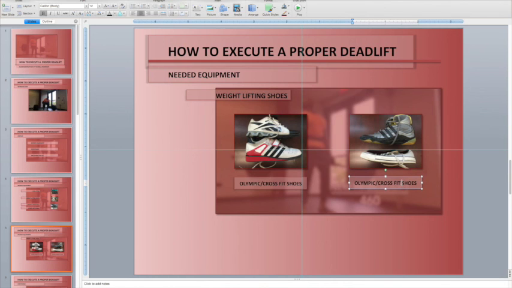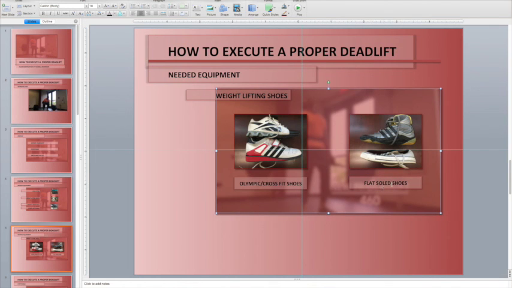These are not Olympic or CrossFit shoes. In fact, these basically are wrestling or Converse. We call them Chucks. Flat-soled shoes. Okay, and then we'll go into detail. These are Olympic or CrossFit training shoes. These are flat-soled shoes. And in my speech, as I go into more detail, I will let people know more and more about it.